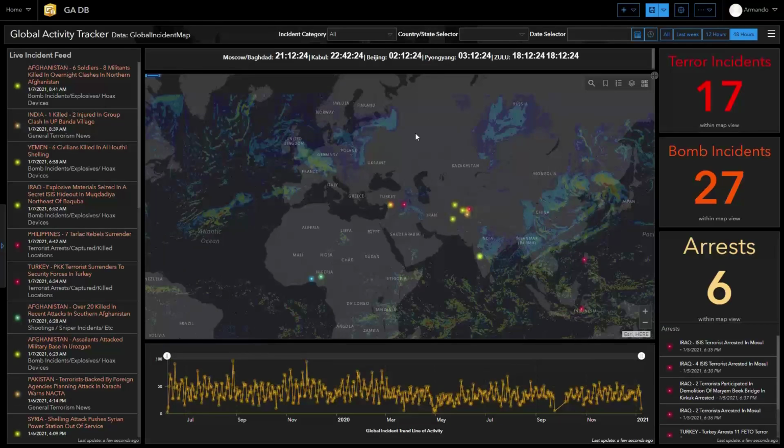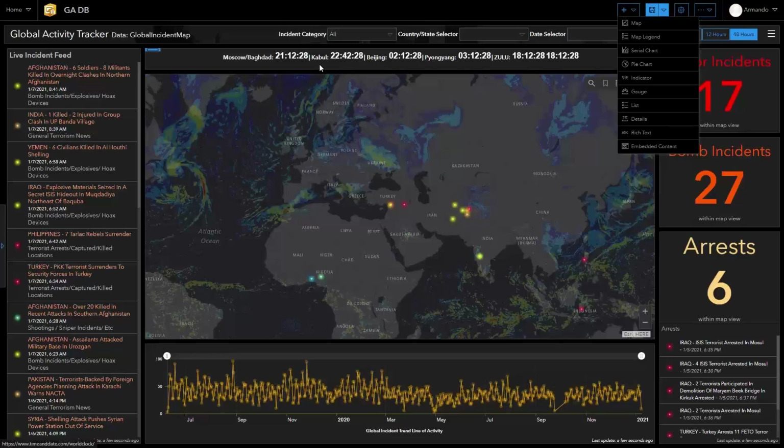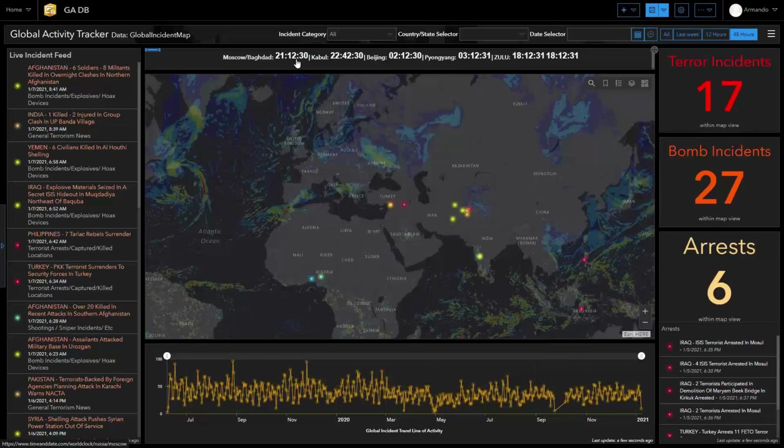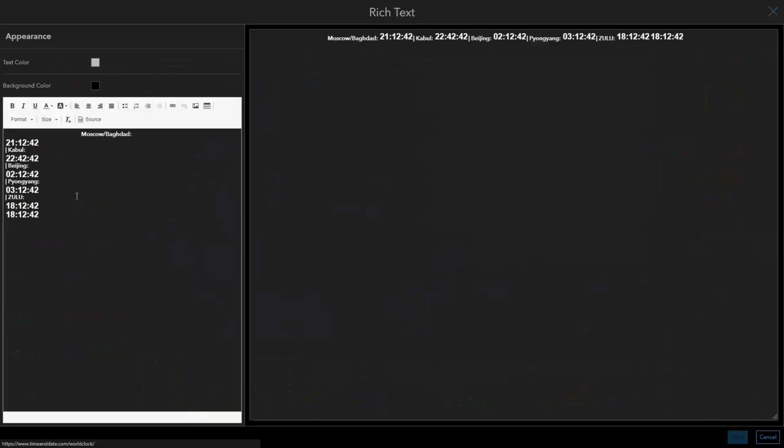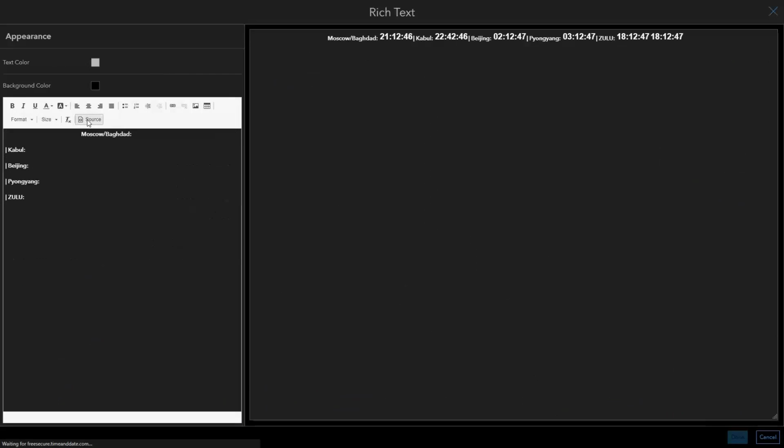One of the other things that was useful here is our widget to be able to embed content. So as you can see at the top, we have key times around the world. So we have time in Kabul, we have time in Beijing, and we have Zulu. And this was created simply by configuring HTML in this embedded content. And if I want to modify it, I can easily just delete what I don't need and then save, and everything will appear as you can see here on the right.